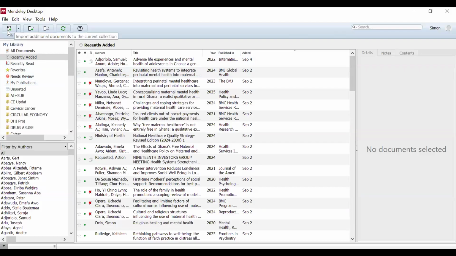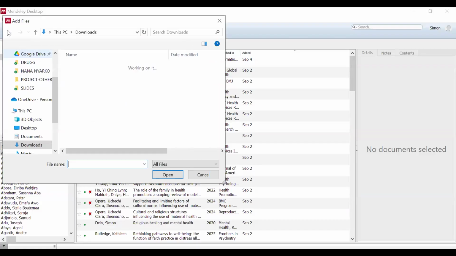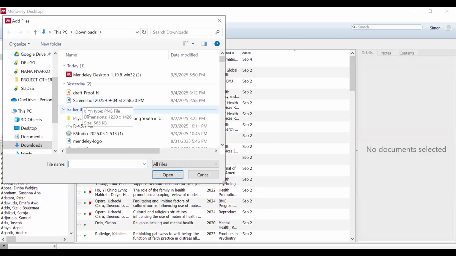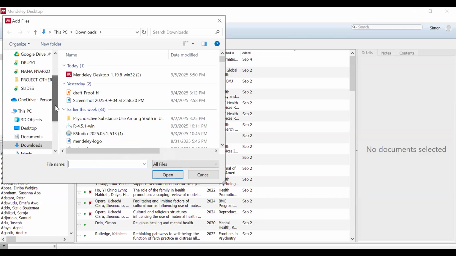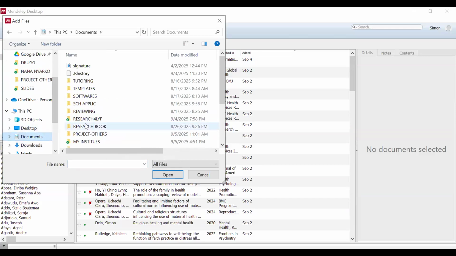So that one is also simple. Just go to the Add button. It takes you to wherever you want to add. Then, okay, let me go to document.